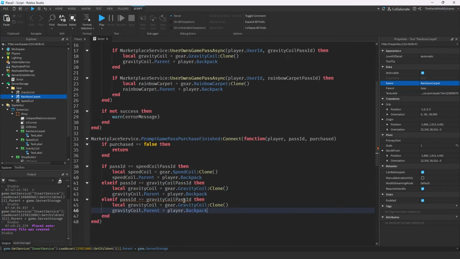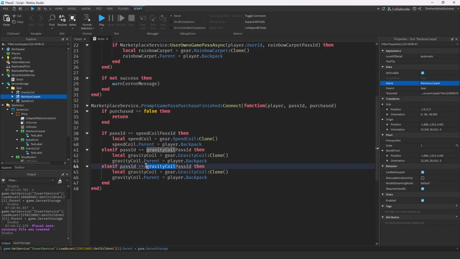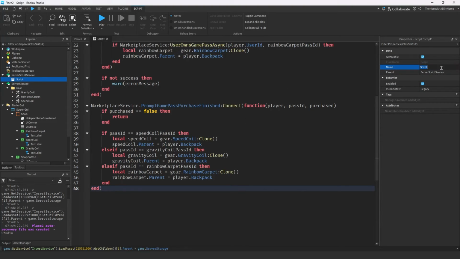All right, so this is for when the player buys it through the shop. So we need to handle both cases. Change this to rainbow carpet. All right. So that's it for this script here. I'm going to actually go call this Gamepass script.